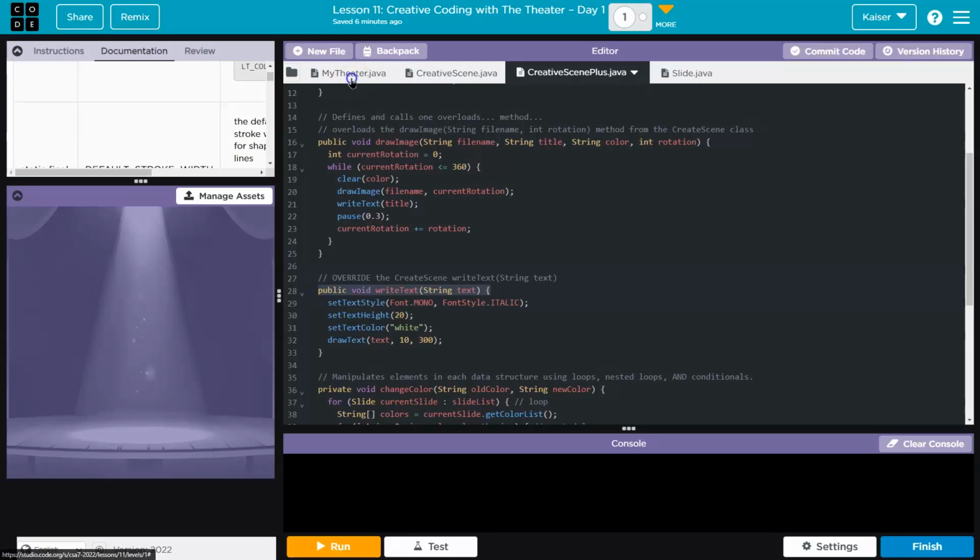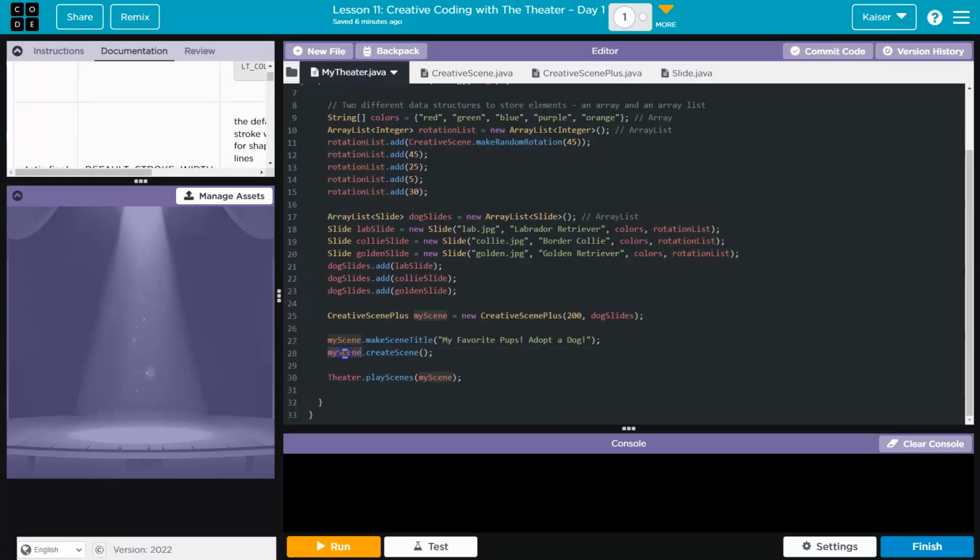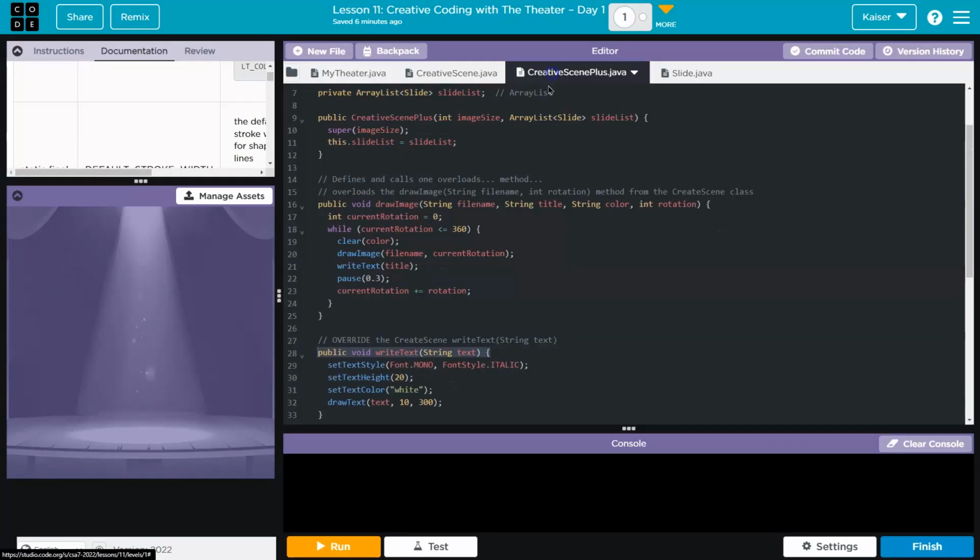If I reference write text over here as well on this object, right? If I do myScene.writeText, the item that will always be called is this version of write text because the subclass has a method that will override the parent class. This class will never see, or that command will never get to the parent class. It will execute this method, which is why this is called overriding, and this is merely called overloading.